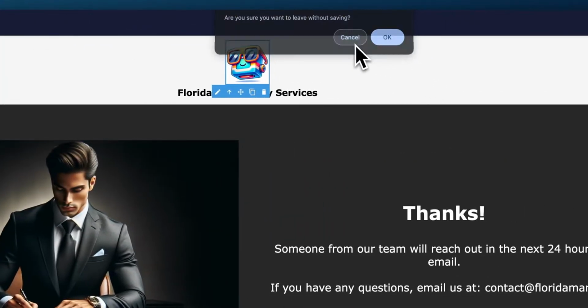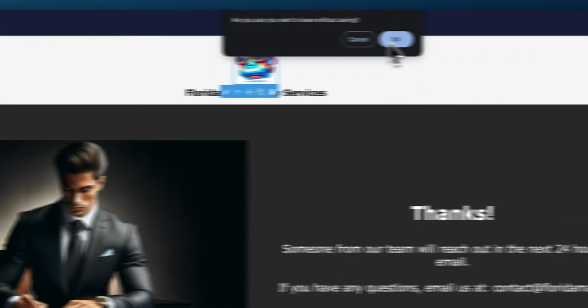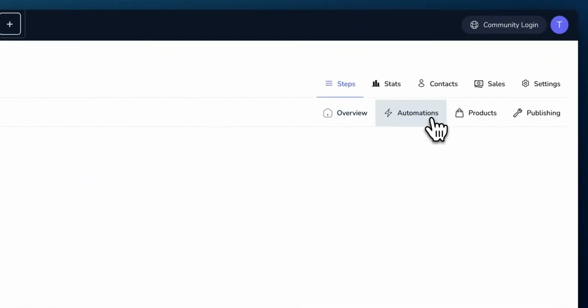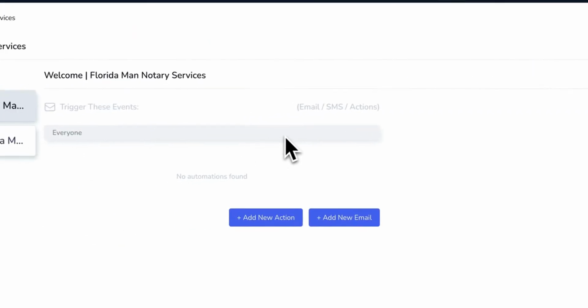Okay, all right. Let's go back to the main screen now. Another feature I want to show you is that right now we're on the overview tab, but we can get into the automations tab where you can set different automations.